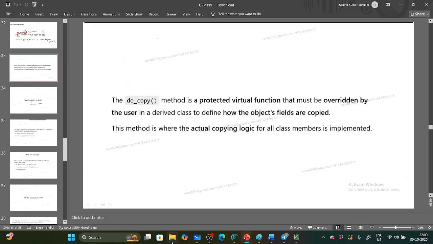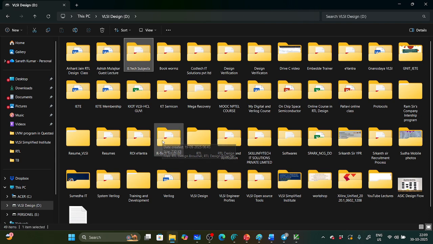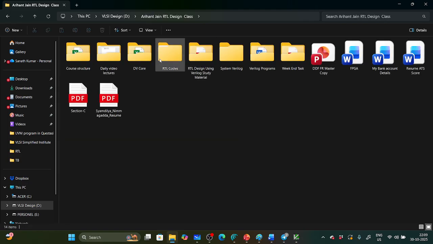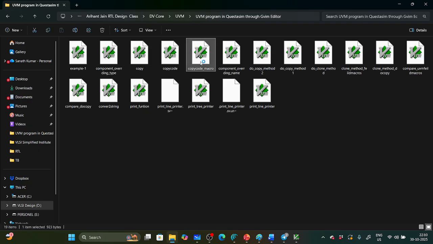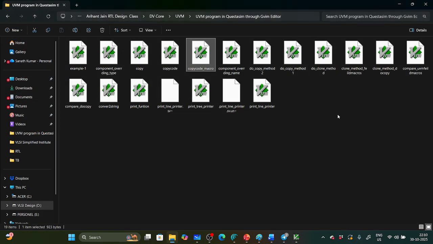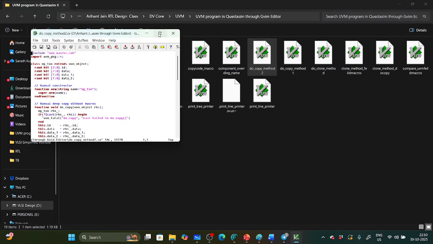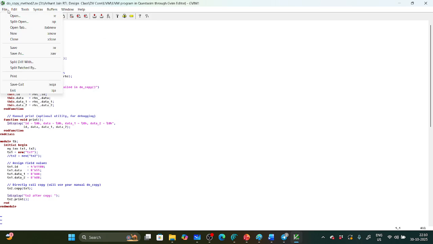We already saw by using macros also, in the last class I think, but I will show you that also. UVM programs, that is copy code using macros, which we already saw in the last class. And this is copy code by using the do_copy method. Take do copy method two. What does method two mean? Here, what are you doing? So this is method two.